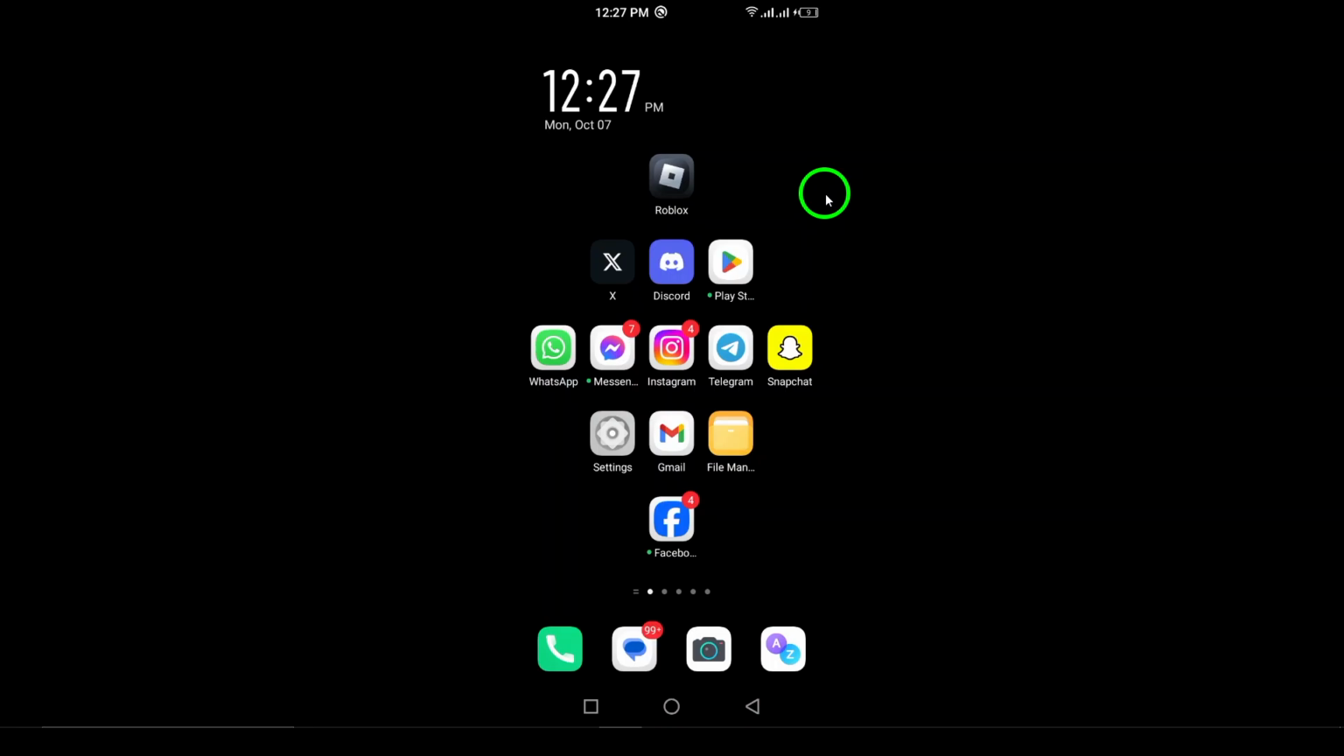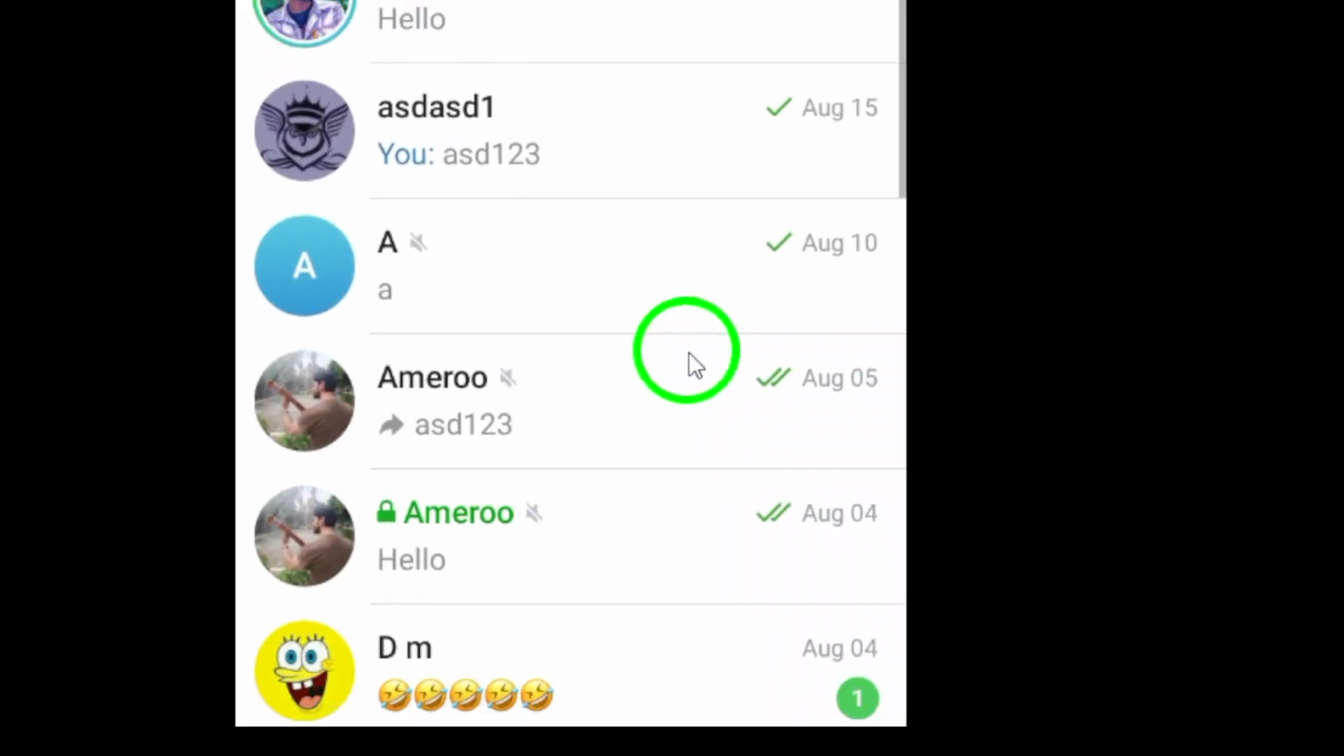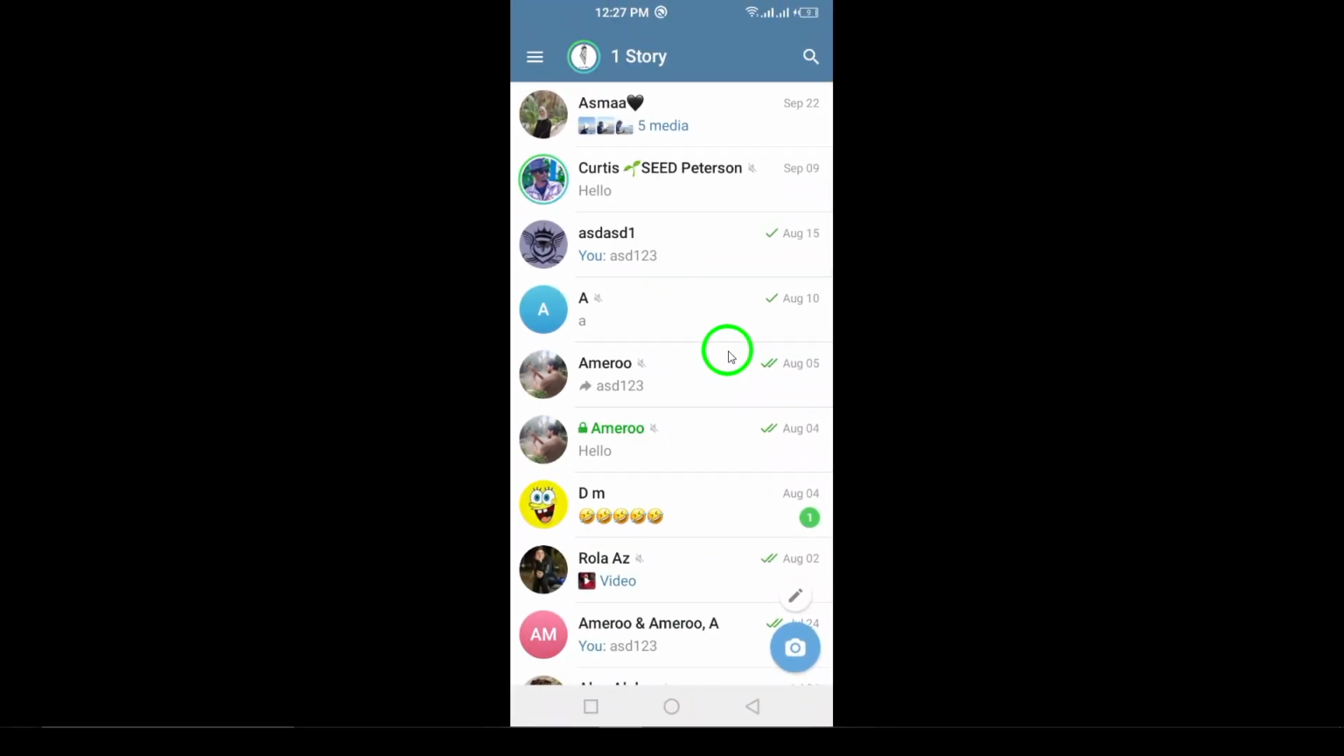So, let's get started. First things first, open Telegram on your Android device. If you haven't already done so, make sure you're logged in with your account. Once you're in, you'll see your chats all lined up, ready for action.